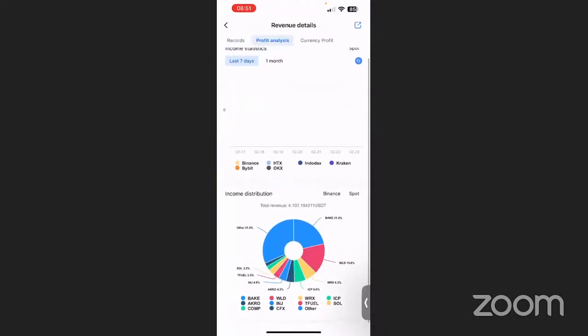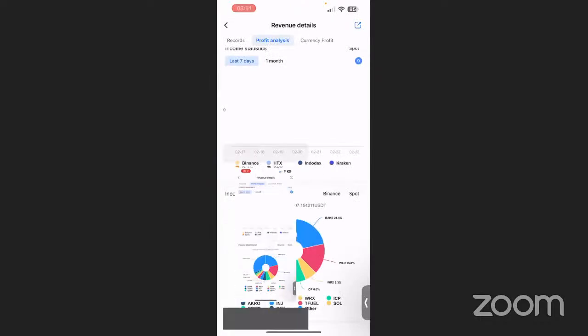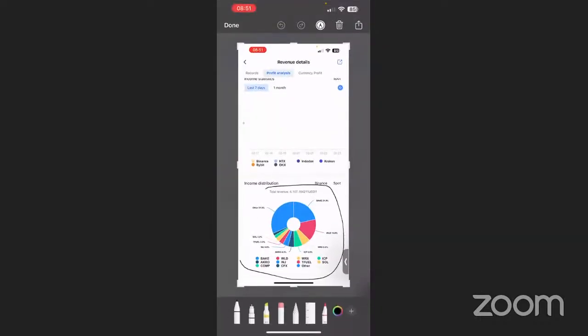So under the profit analysis, you can see that there is a beautiful graphical illustration of the coins you've traded in the past. You can see BIC is leading with 21.5%, followed by WLD, then WRX, then ICP. Yours might be different, okay?